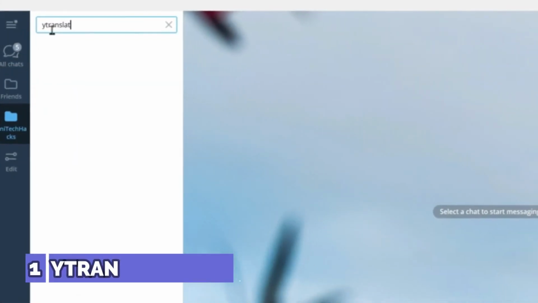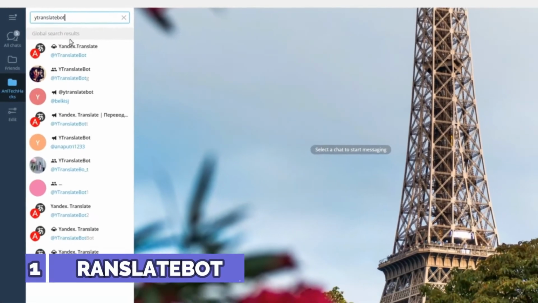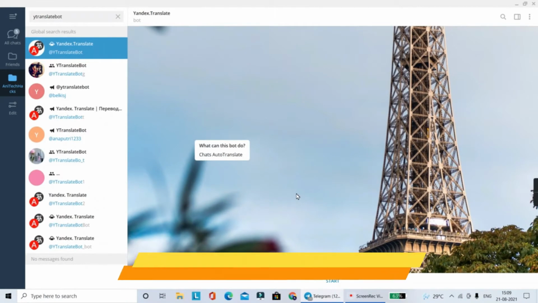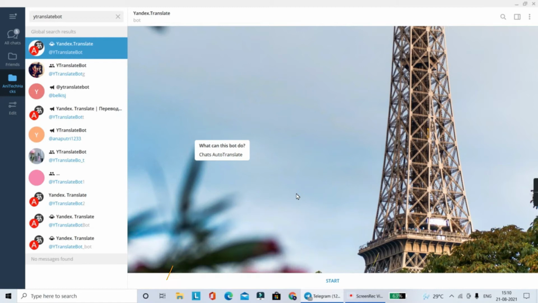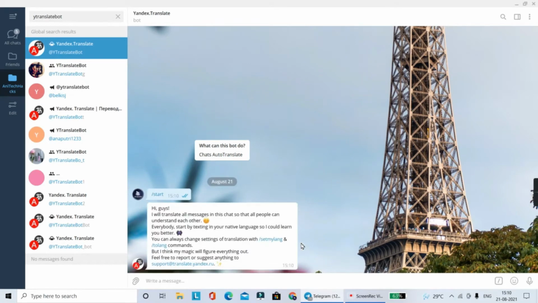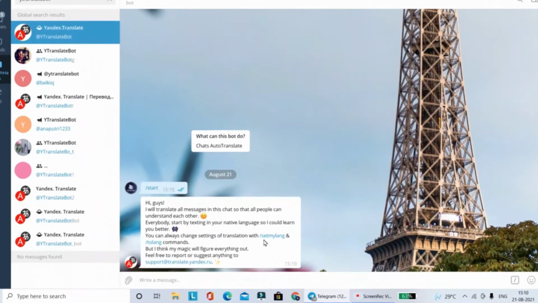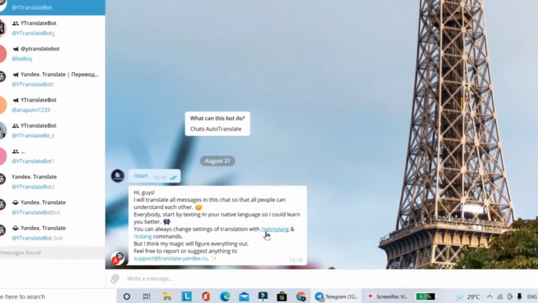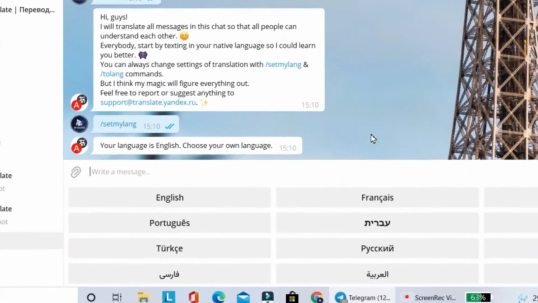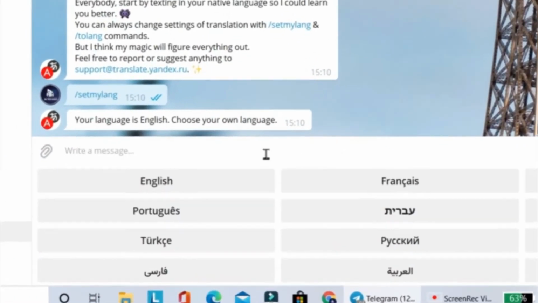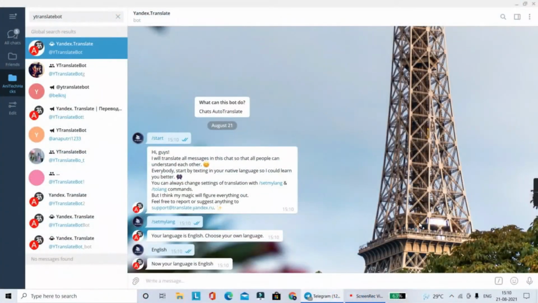Our first bot is YTranslate bot. With the help of YTranslate bot, you can translate messages from one language to another language. Just click on Start button here. Now set your language by clicking on /set_my_lang. Now select your language. Let me select my language, that is English.